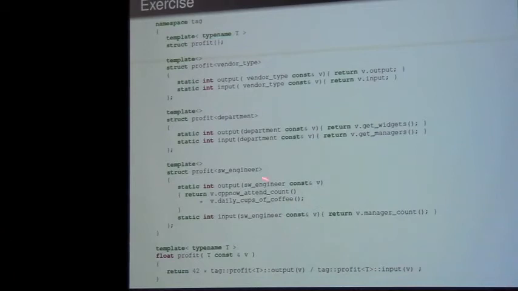And for a software engineer, of course the mapping is complex. So we're able to aggregate some things about the software engineer in order to figure out what its output is. It's not just simply accessing a method or a single member of the software engineer. It requires us to take the number of times that they have attended this event, multiplied by the cups of coffee they've had for the day, and that will give us their output. And their input then will be the manager count.